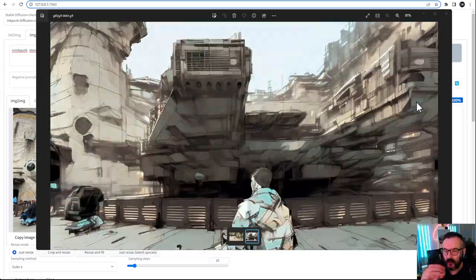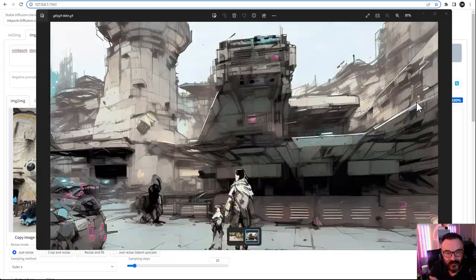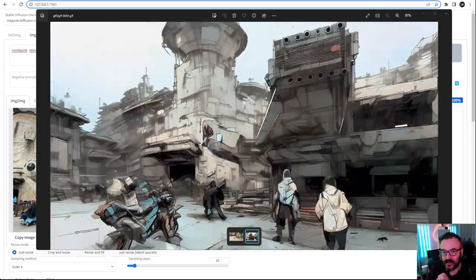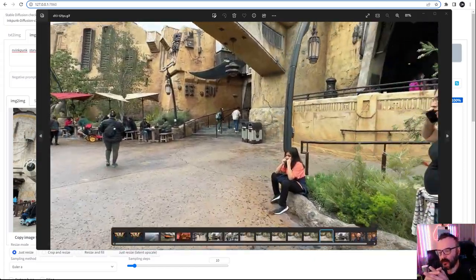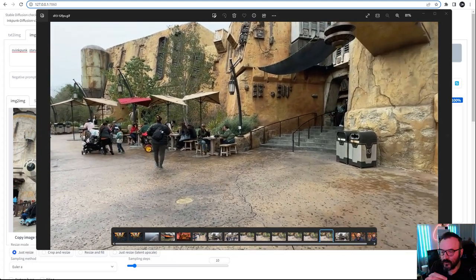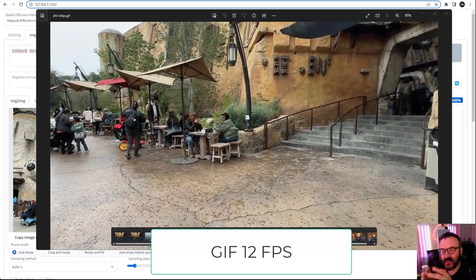Maybe even make your own anime cartoon based on this, where your actors can play it and you have to convert it with this stylization. So, one more example before we jump to upscaling. This is an example at 12 frames per second, and the most important thing for me was to test the movements.